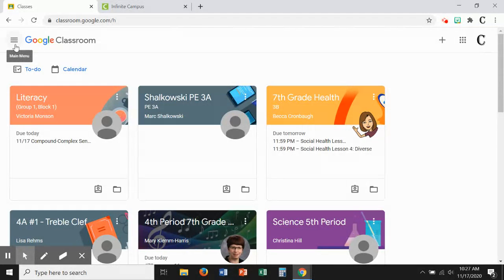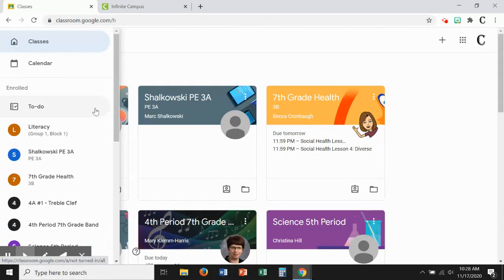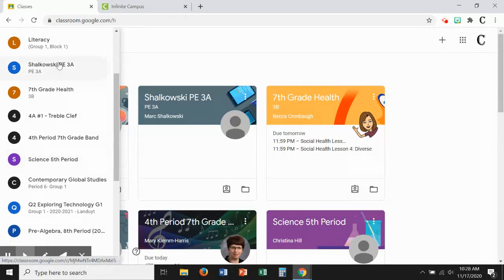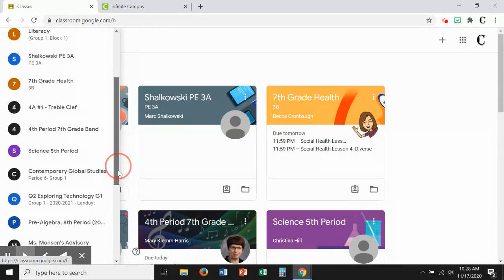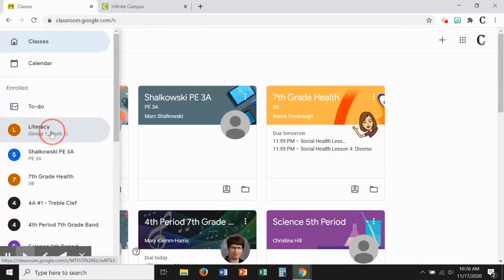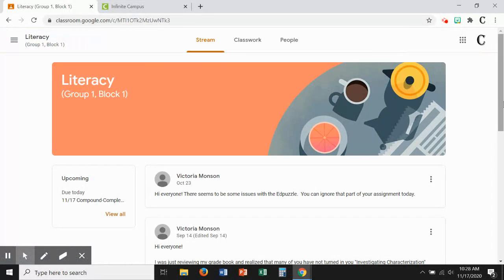So there's a couple of things that are really nice. These 3 lines right here are your main menu. Since we've organized our Google Classroom in order, notice how our classes in our main menu are also in order. So you can see those in the sequence that you have them. So you can go through and click on any class from the main menu and access that class.